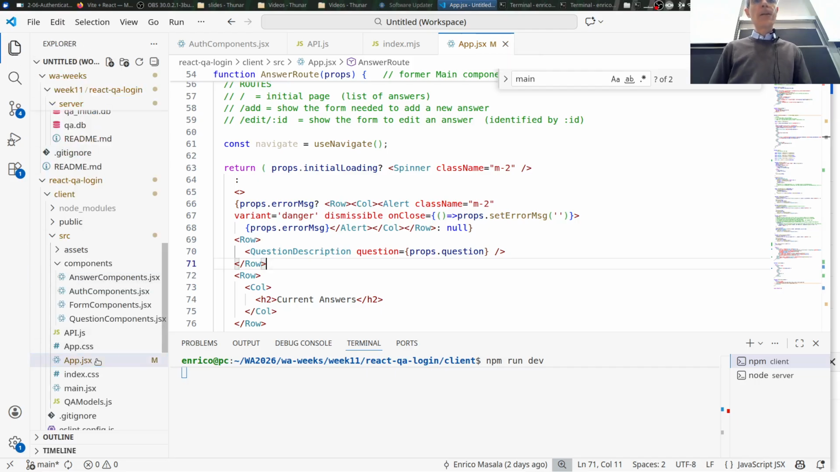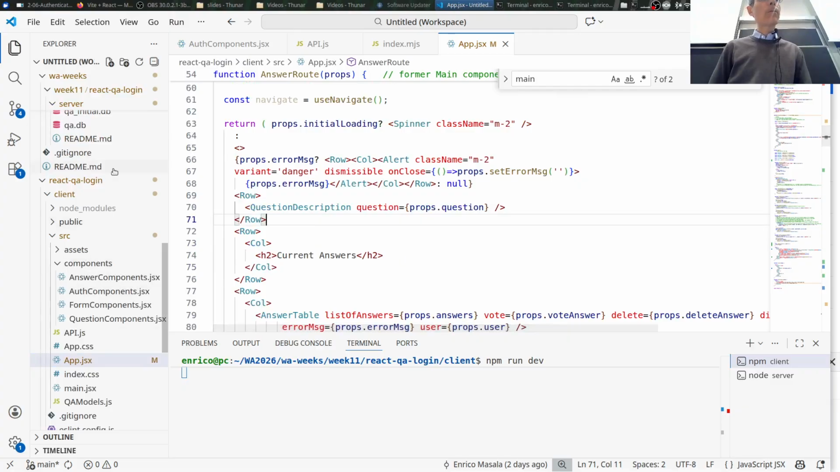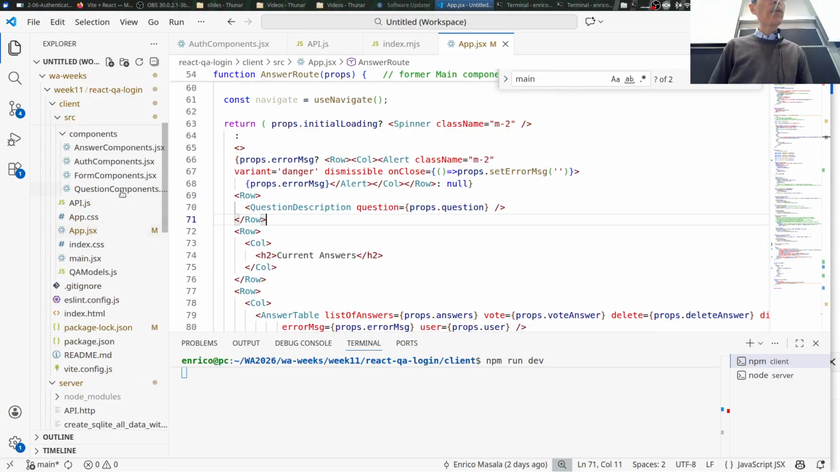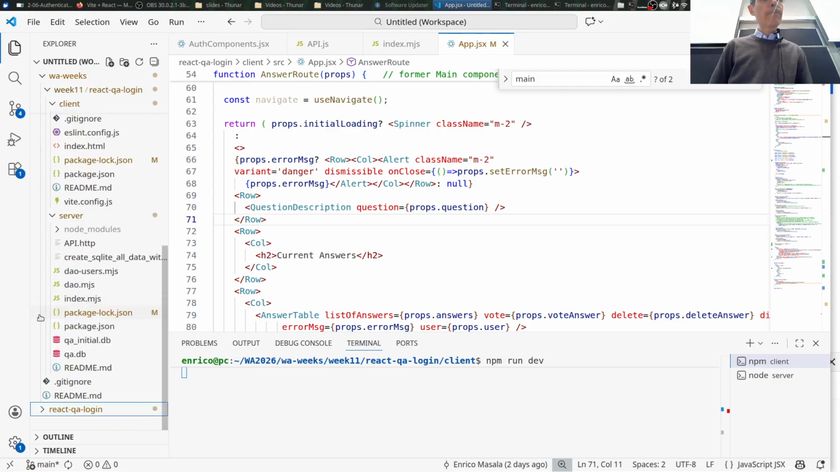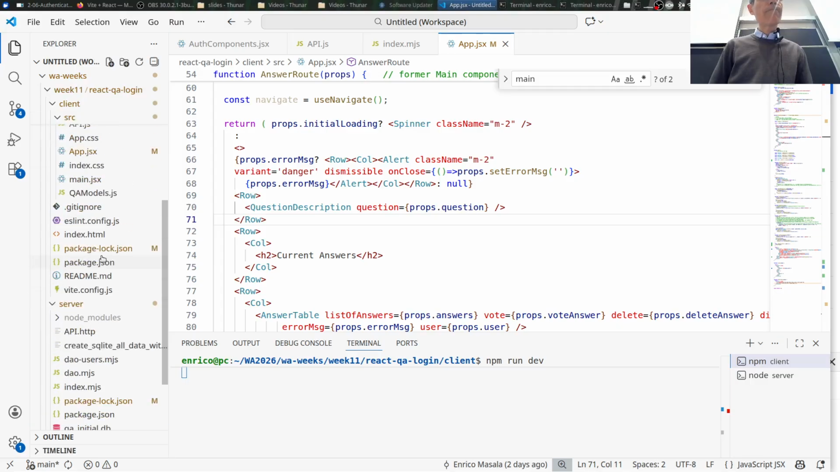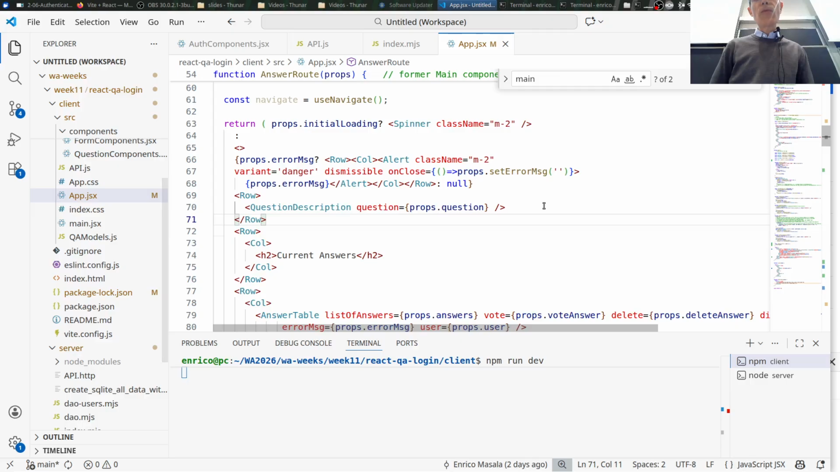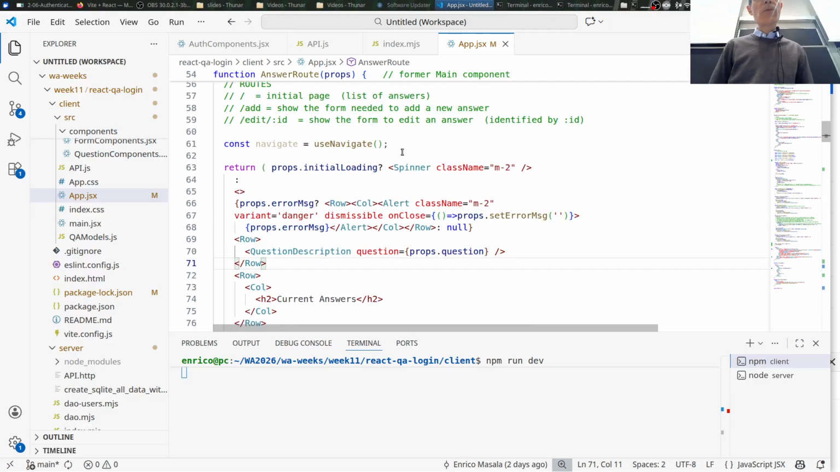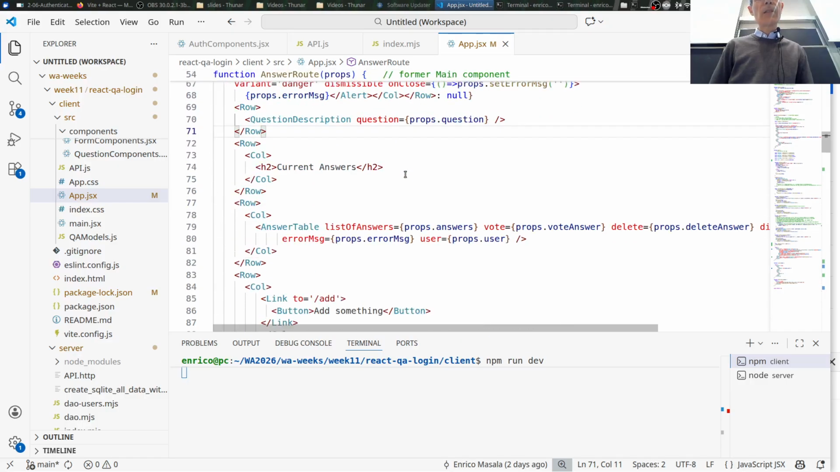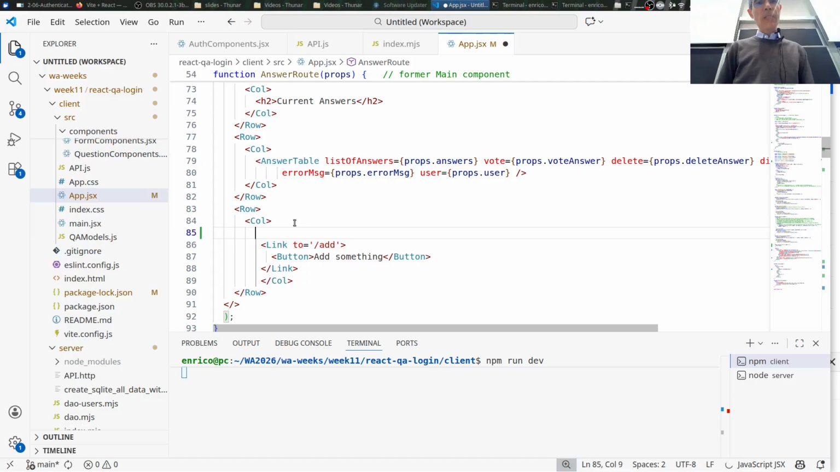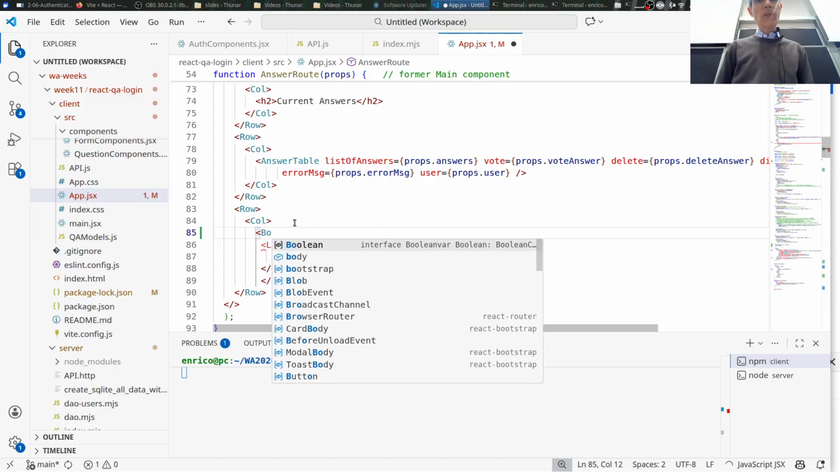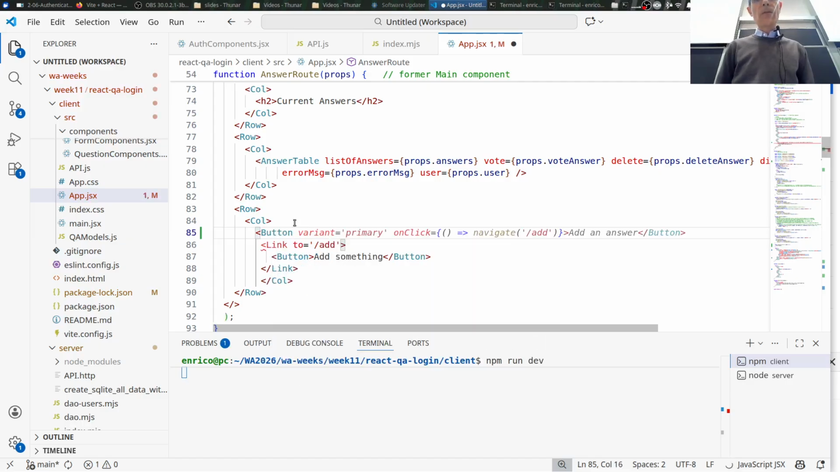Let's go back here, up. React QA login, no. This one. I was editing the wrong file as usual. That's why I didn't find the correct stuff. Well, anyway, button, sorry for losing your time. Button, yeah, on click. Luckily the AI is helping us a lot.